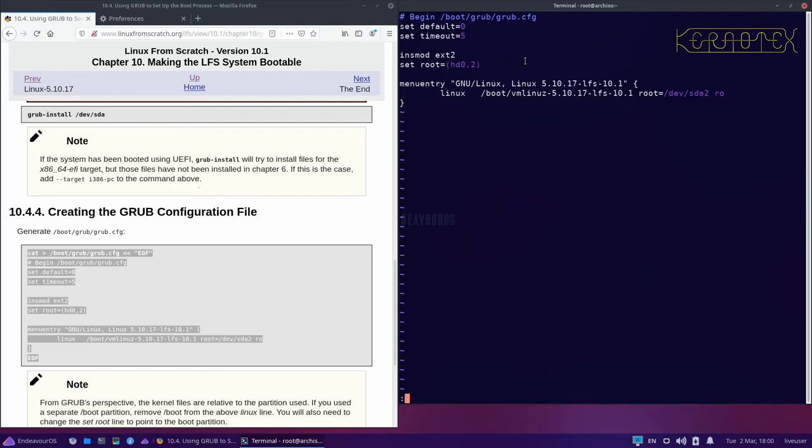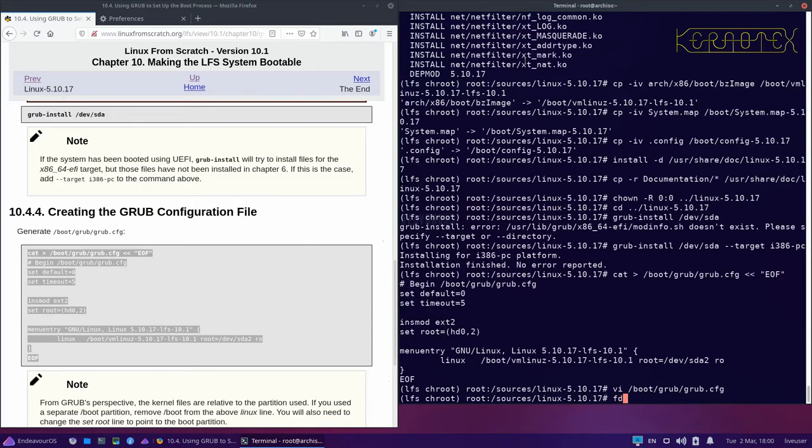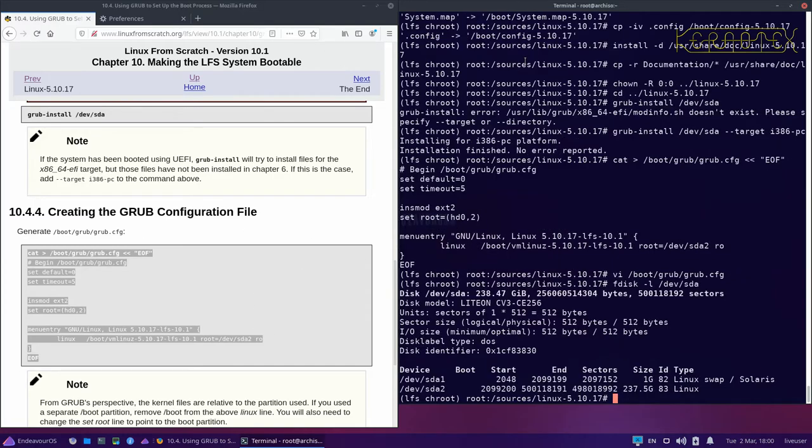So I'll just quit that. I can run fdisk -l on sda just to confirm that, and as you can see, sda2 is the root file system. It's the bigger of the two partitions, bigger by a lot.